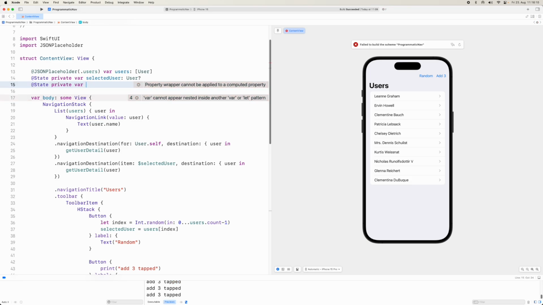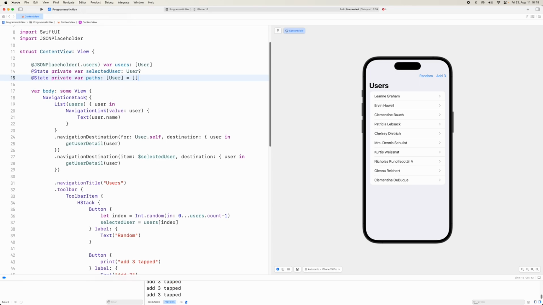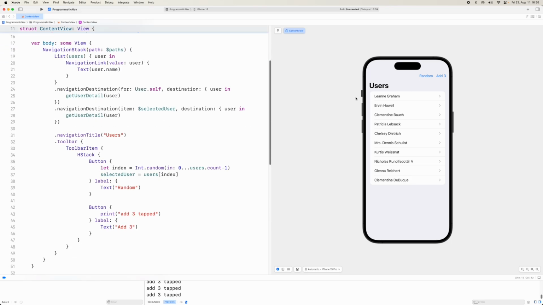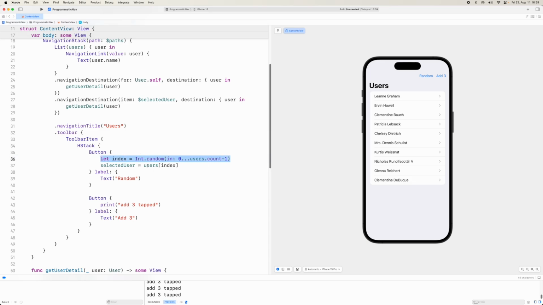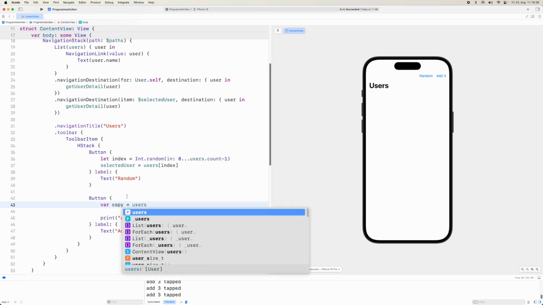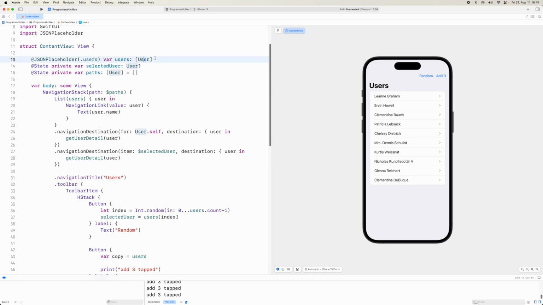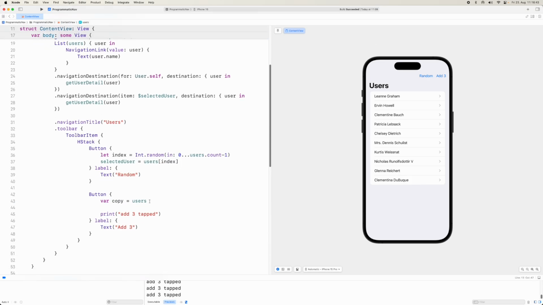So we're going to say paths, and we're going to do a user paths here, and we're going to say this here, right? And what we can do now is, within inside of our stack, we can pass a binding to users instead. So now let's take our random one, and we want random 3. Okay, so we're going to create a copy of our users first of all. Remember, they're all just structs, and arrays are passed by value anyway, so we're just making a copy of it because we don't want to change this one here.